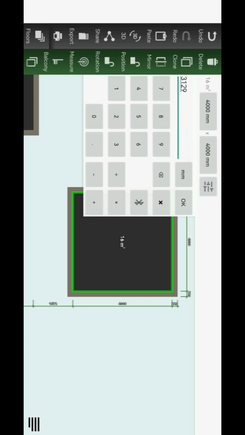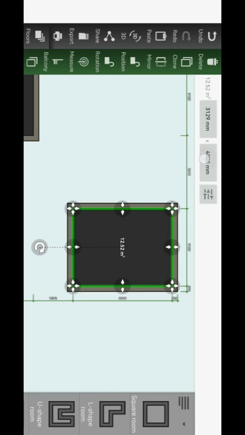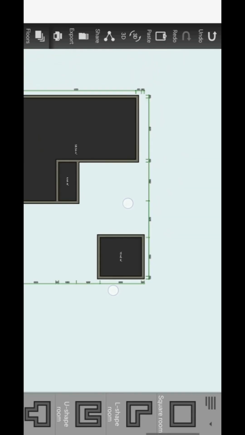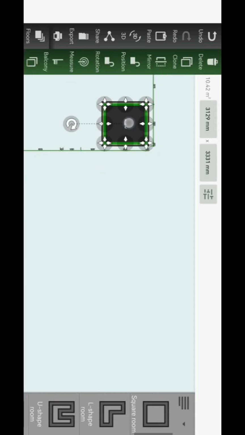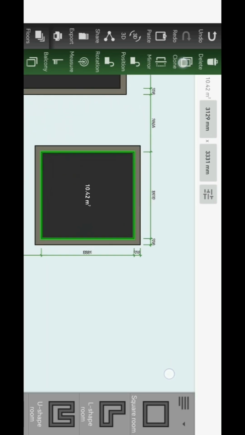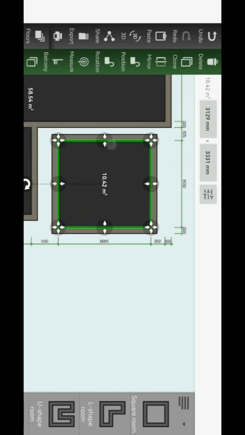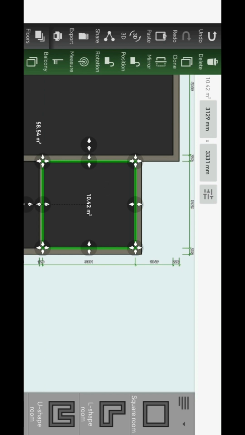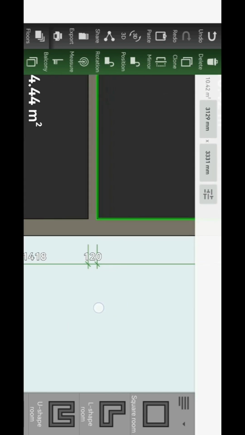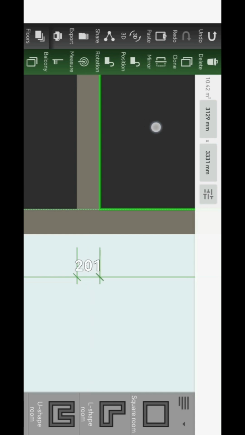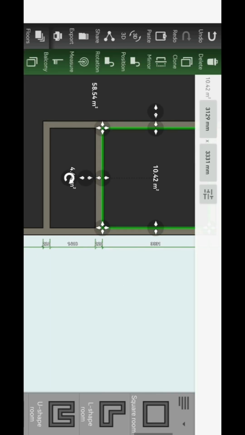3129 millimeters by 3331 millimeters. And then I drag it and I make sure that I lock my walls again. And then I drag it. Then I make sure that I still maintain my spacings of 220 millimeters. And then I also make sure that I lock the position so that my rooms don't move out of place.